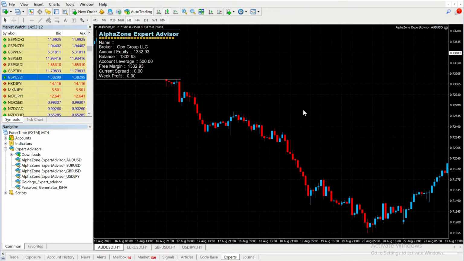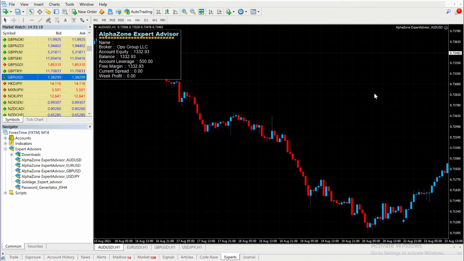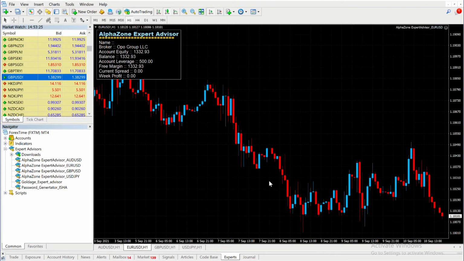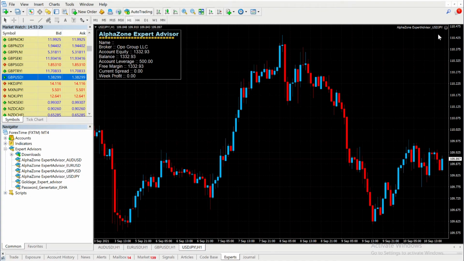Okay, as you can see, we have activated the AlphaZone Expert Advisor on 4 charts. To make sure that your robots are all active, check this smiley icon at the top right of your charts on all 4 pairs that you have. That shows that your robots are all activated. You also have a small box on the left side that gives you extra information about your account, your name, leverage, and other extra information on your chart.